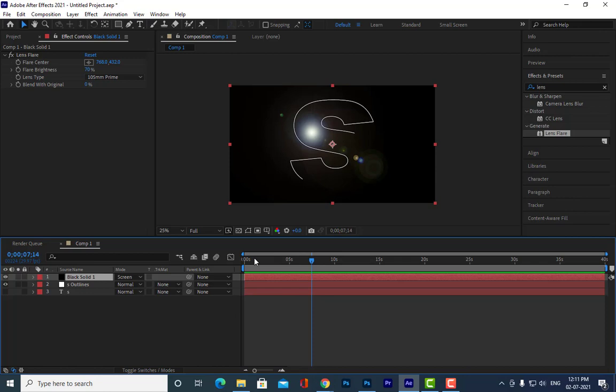Okay. If it is normal, you are not able to see this text. So to see the text, I am changing the blend mode to screen. Screen is the brightest blending mode. So now we are able to see the text. Now I want this lens flare to follow this text. Are you all getting my point? What is the thing that we can do to make that lens flare follow the text? So we'll see what we can do.